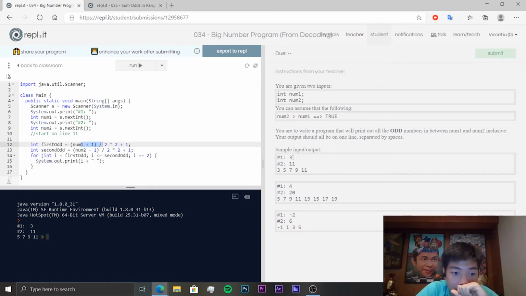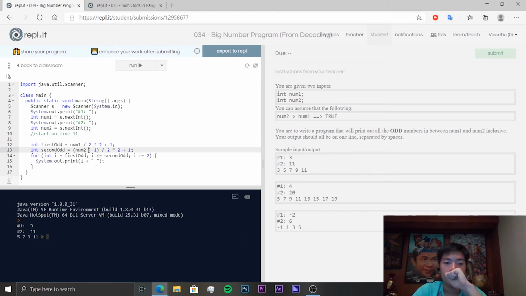First odd. Okay, so 3 plus 1 is 4, divided by 2 times 2. I think this might have to be minus 1. So 4 minus 1 is 3, divided by 2 is 1, times 2 is 2, plus 1, no. Or can we just divide this number directly by 2? I wonder. This would be 3 divided by 2 is 1, times 2 is 2, plus 1 is 3. 4 divided by 2 is 2, times 2 is 4. So we can just directly divide this number by 2. If we run this code now, it should work in theory.